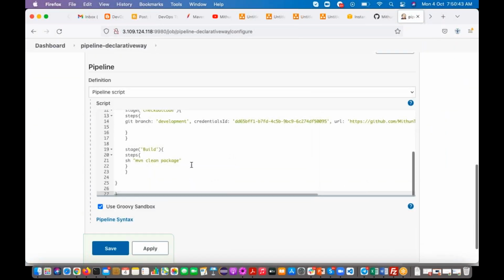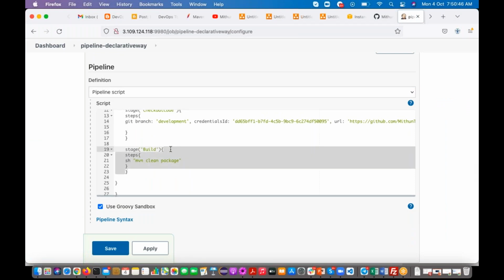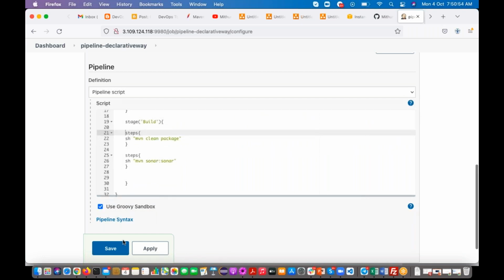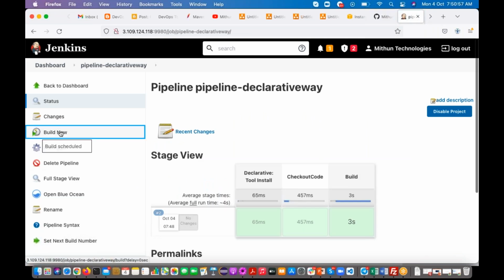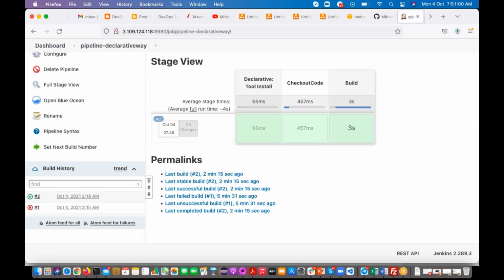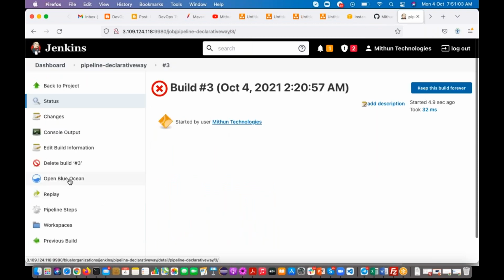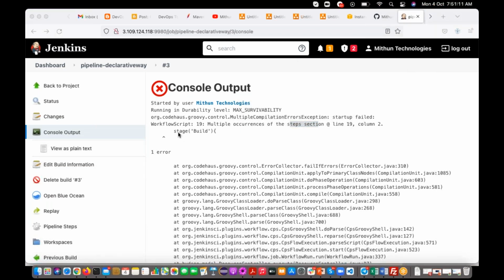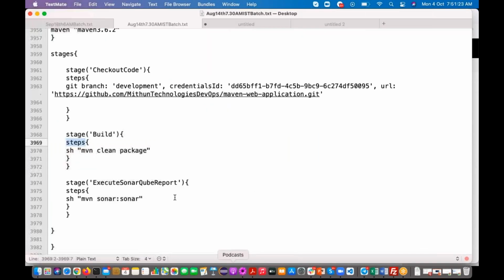So what is the requirement? What he is asking is, within the stage, can I add multiple steps like this? This is one step. This is another step. It's not going to work. Let's see. See, we are getting the error. Go to the console output. Observe here. Multiple occurrences of the steps section, line number 19, column 2, under this particular stage. Multiple times the steps section came. So it is not going to work.